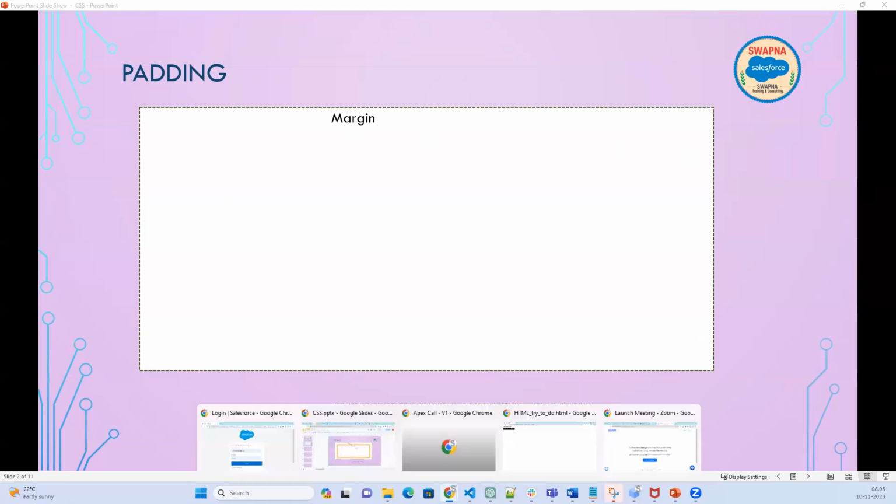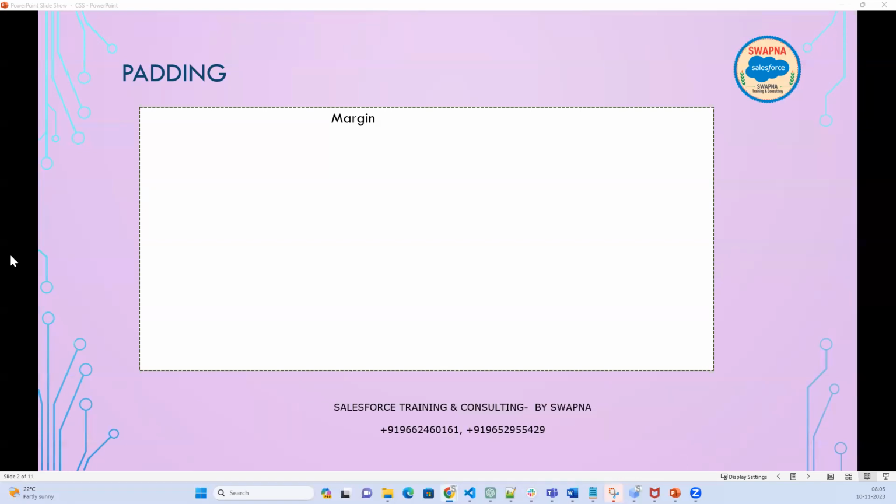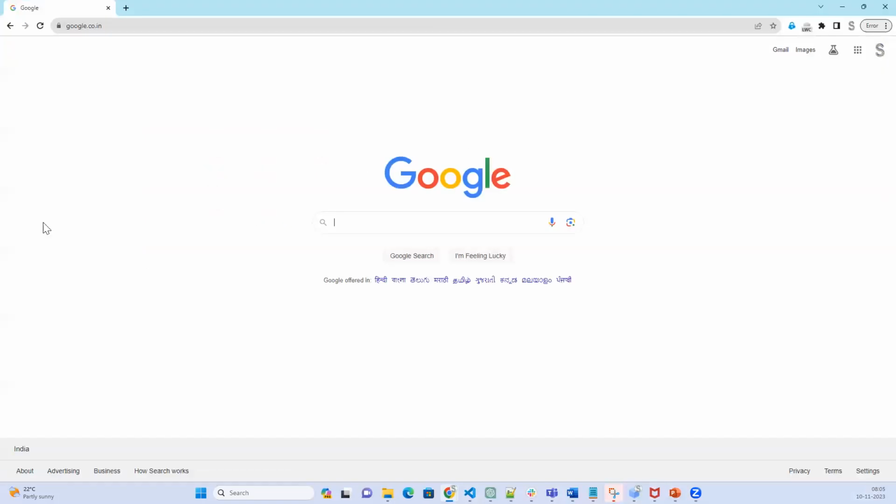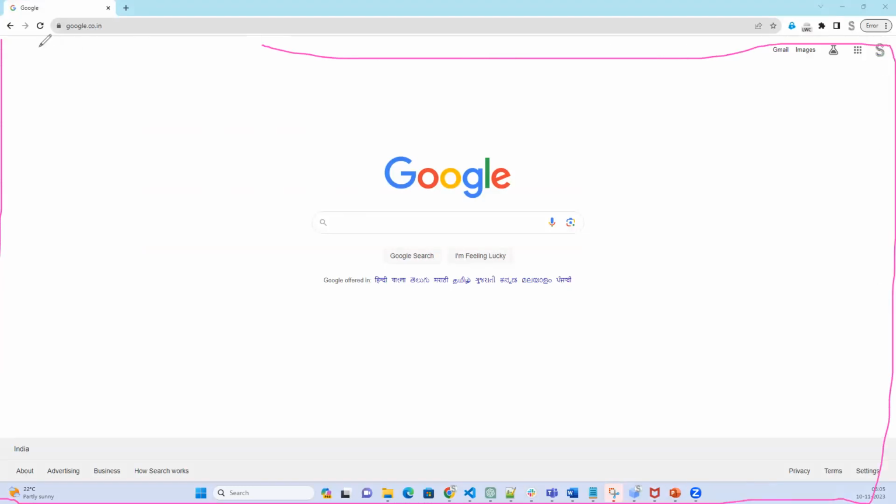Now let's say if I open any web page. Now if I open this page, in this page, the corners, whatever the corners are there, till here, this is called margin in CSS. And this is on top. That means it is on this page. So this is called a margin.